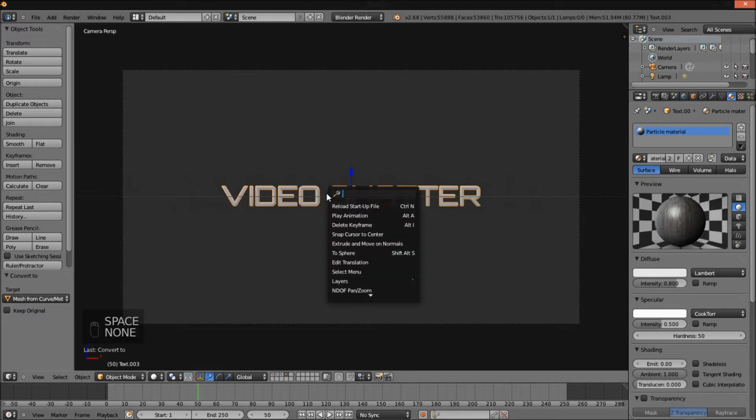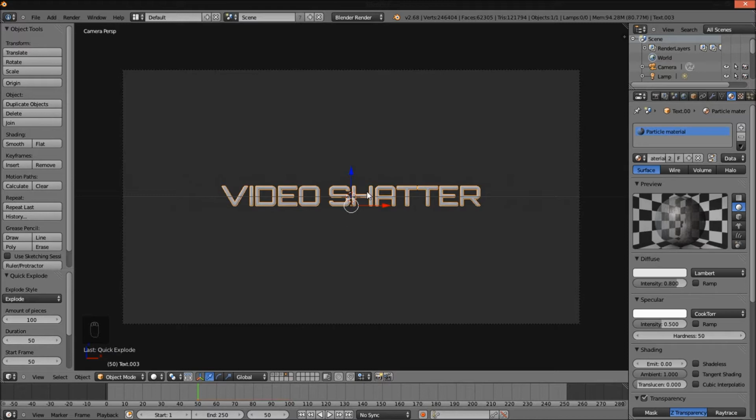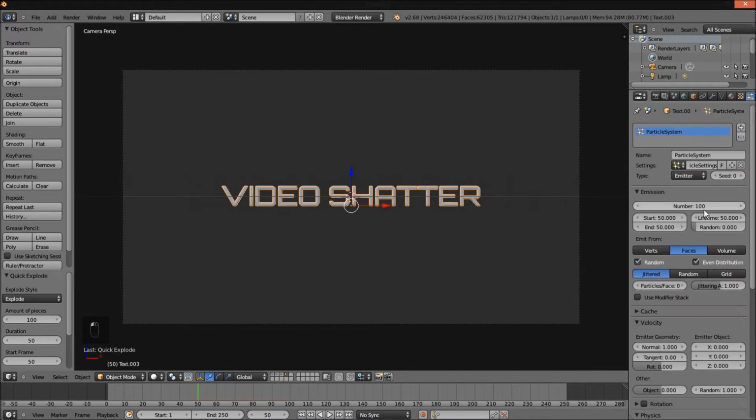And I'm going to press spacebar on my keyboard and type Quick, and click Quick Explode. Okay, so now we're going to go into the particles section for this. Under emission, change the number of particles to 10,000. Let's see, change the in frame on these particles to 79, and we're going to change the lifetime to 20.